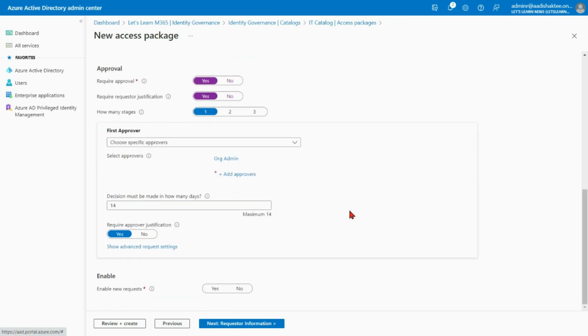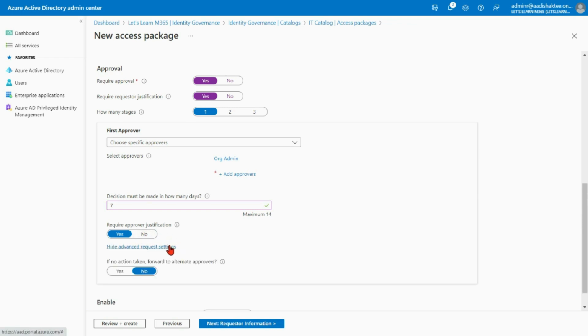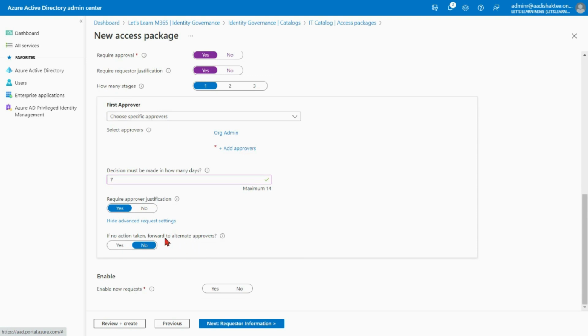The next option specifies in how many days approver has to make a decision, and the maximum that can be entered is 14 days. Meaning, if the approver does not make a decision in 14 days, the request will get auto-rejected on the 15th day, in case it is not set up to forward the request to an alternate approver. If you enable Require Approver Justification, then approver will also need to enter a justification while approving or rejecting a request. And finally, you can enable this request so that users can request for the access package.